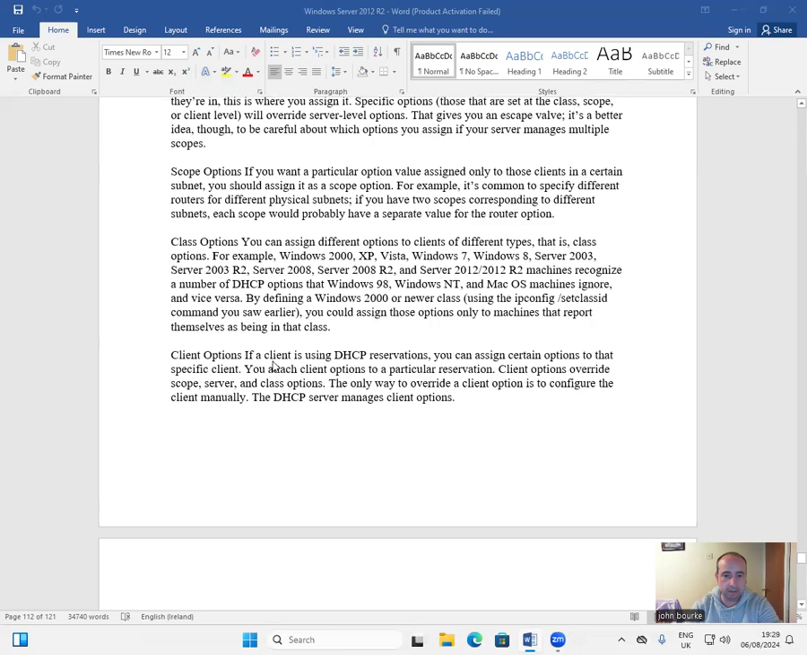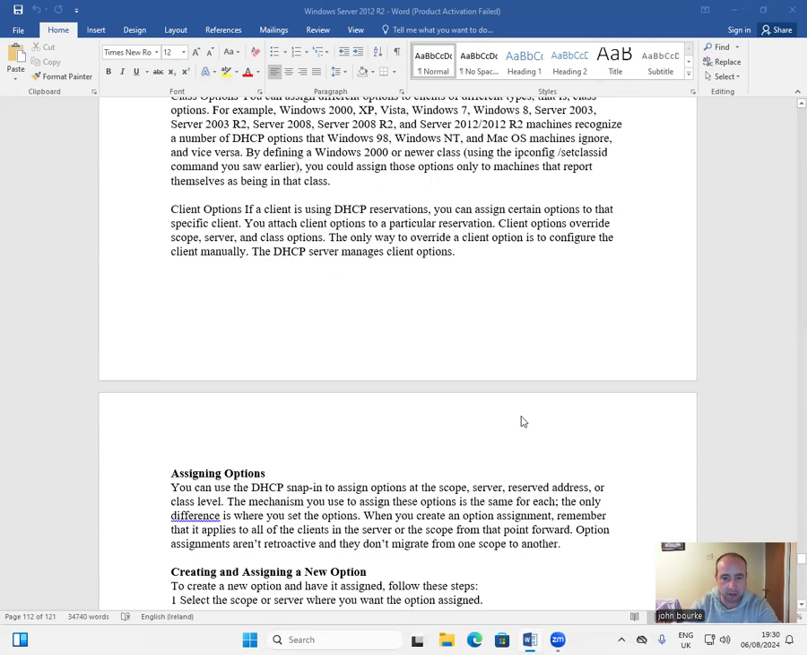Client options. If a client is using DHCP reservations, you can assign certain options to that specific client. You can attach client options to a particular reservation. Client options override scope, server, and class options. The only way to override a client option is to configure the client manually. The DHCP server manages client options.